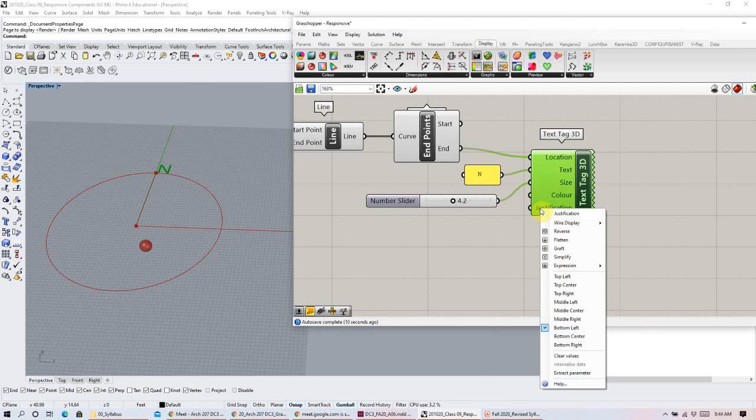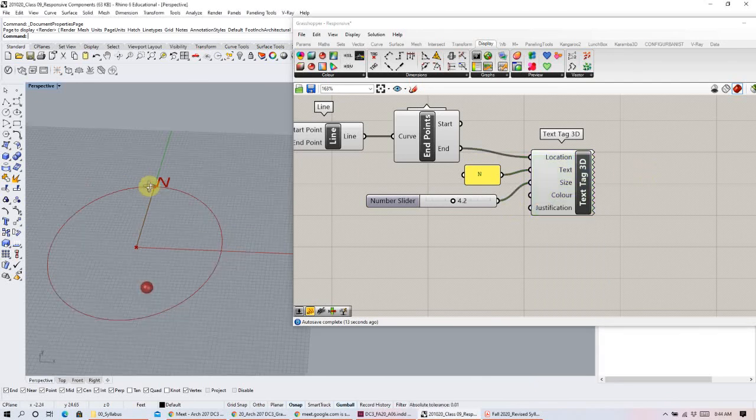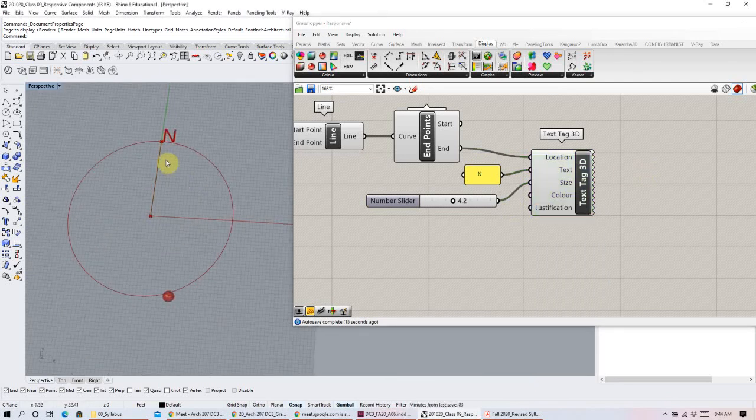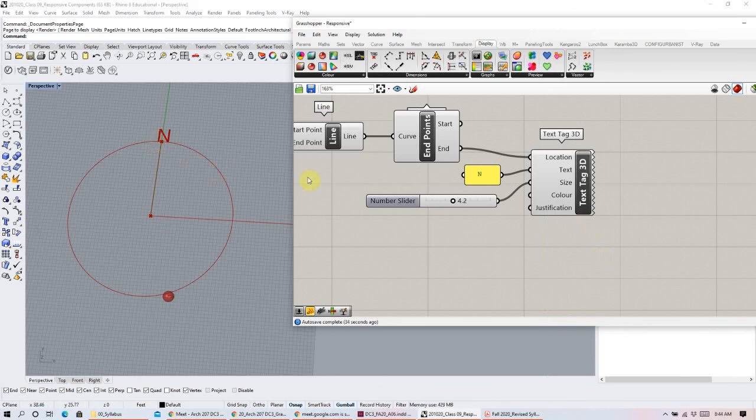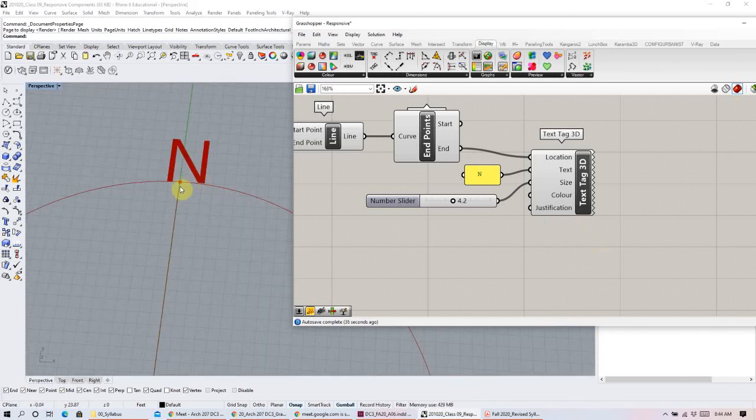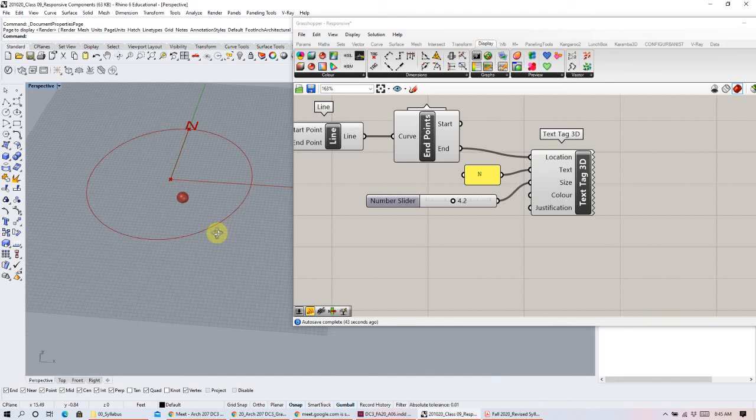Okay. And then if this is driving you crazy, like it's driving me crazy, you can see here that it's to the right. That's this justification entry. So if I right click on that, this is bottom left and middle center. It's just like any other text box, right? So I'm going to choose bottom center, and that way it's centered on the point, but it's also keeping that bottom line, and it's not over my compass.